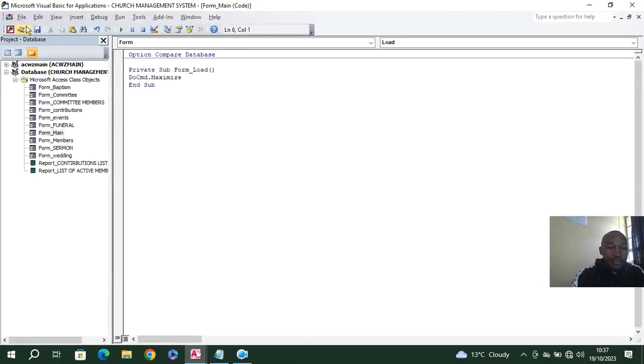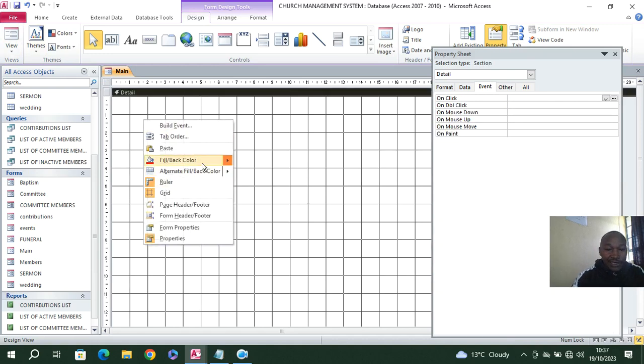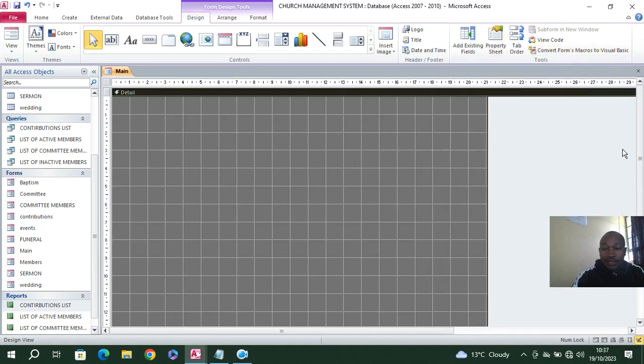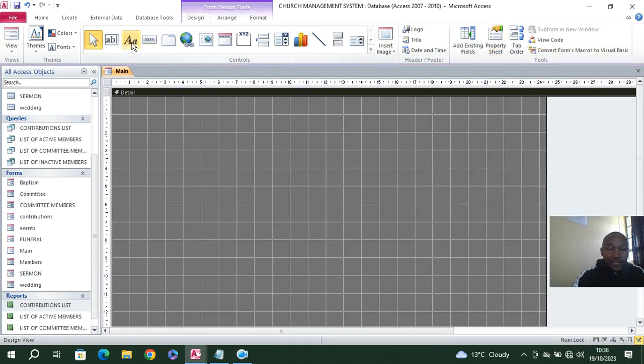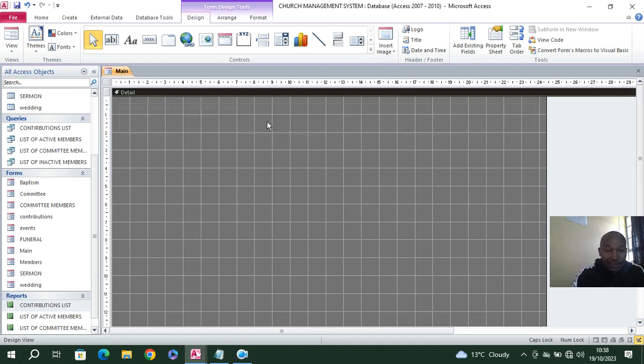So I save and click the access button, takes me back here. So you can do the necessary. You can give it some color like that. Then once you do that, you can just type something here. This is our church records management system. This is my church records management system.